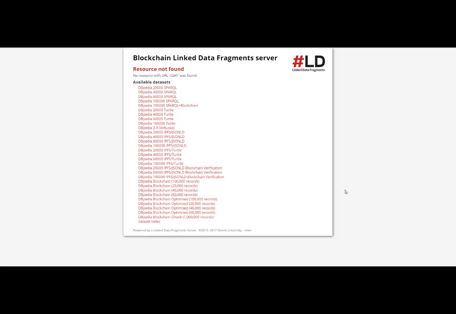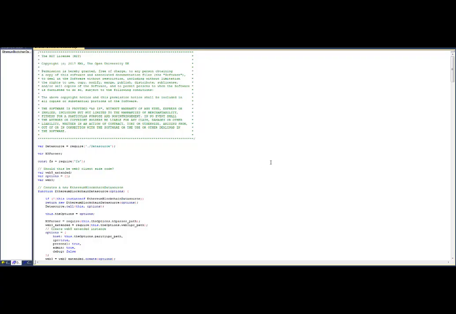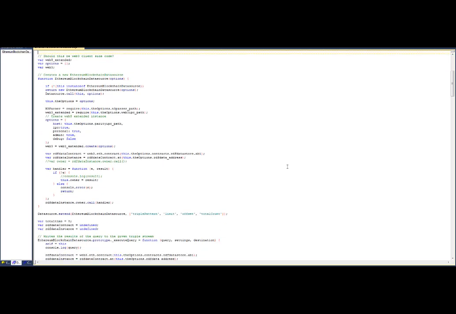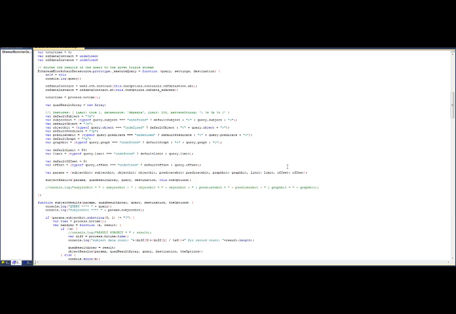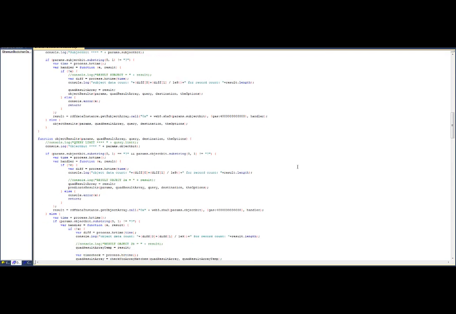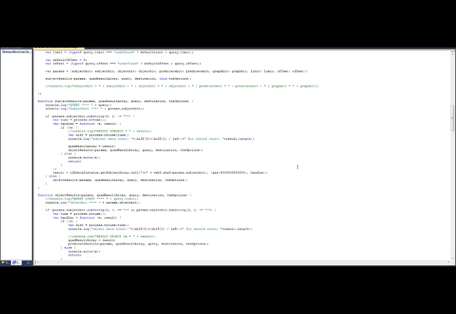We then wanted to have some sort of front end to use with this data store, so we decided to extend the linked data fragment server front end and data store model. To this end, we created a new type of data store inside the linked data server code. And here you can see our first attempt, where we basically pull data out of the smart contract and then run the standard search on it.